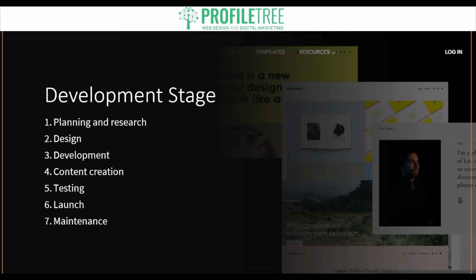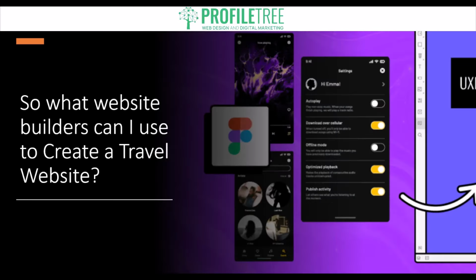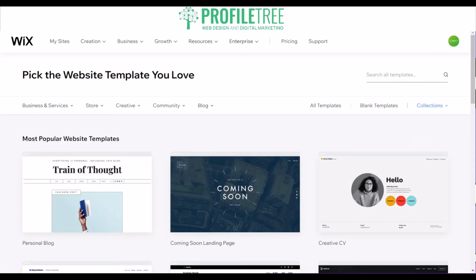So that's a couple of things to note within the development stage all the way through the end of building a website. So now that we've got an insight into how to actually go through the development stage and what sort of factors you need to take into account when building a website, we're going to go ahead and check out some of the website builders that you can use to create a travel website. So we'll go ahead and jump into it.